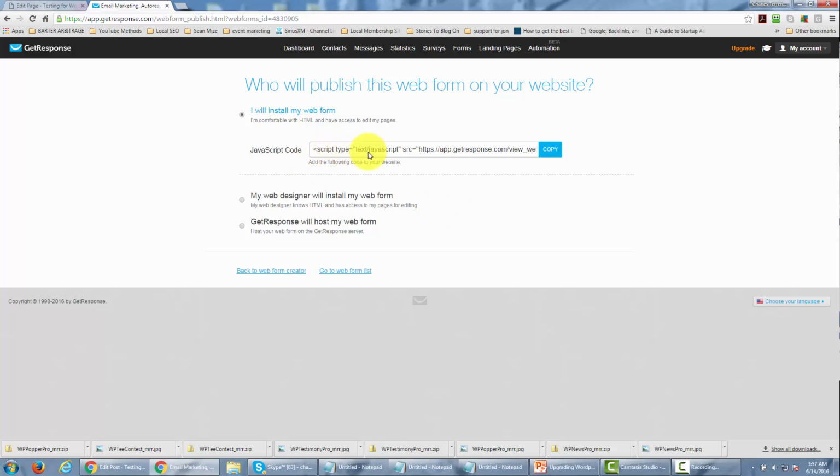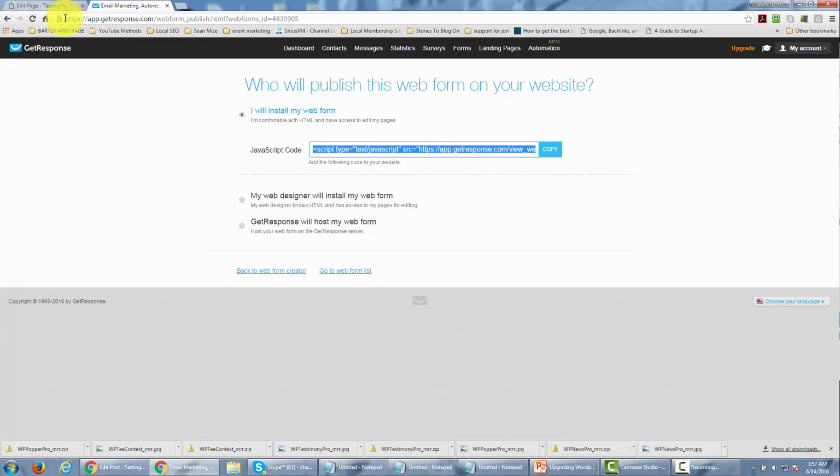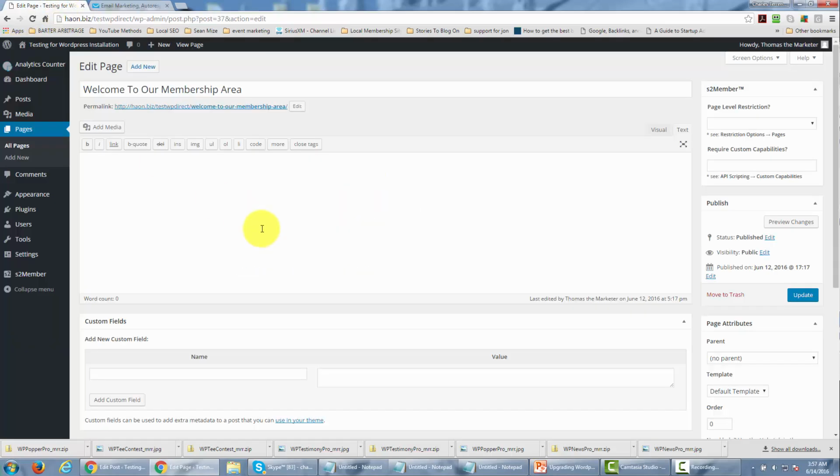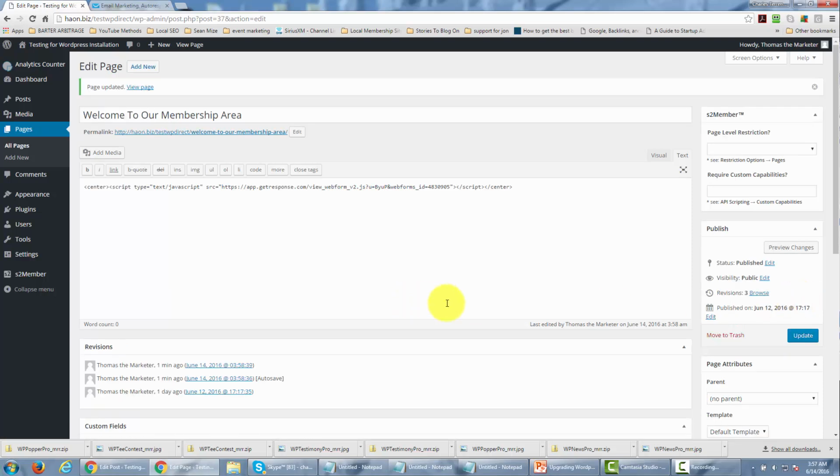And then we can get the JavaScript in order to put inside of our WordPress membership. We're going to copy it, and then we're going to come back to this text area. We're going to put in the center code, and then the back center code. We're going to click update, and now we're going to view our membership area page.